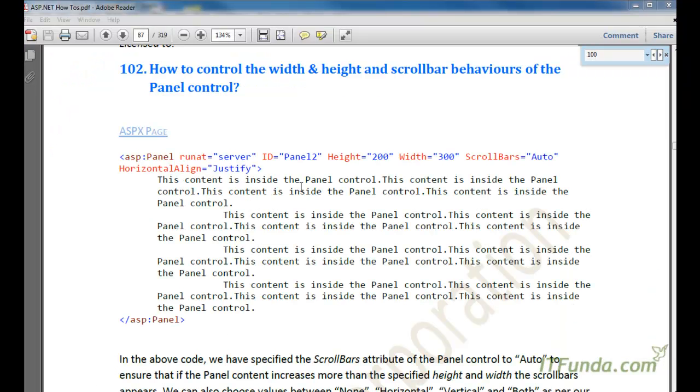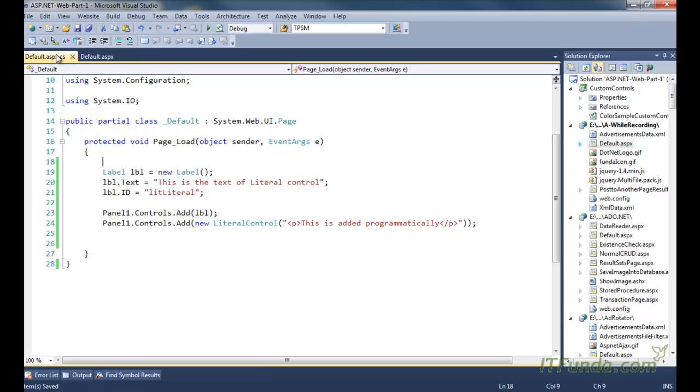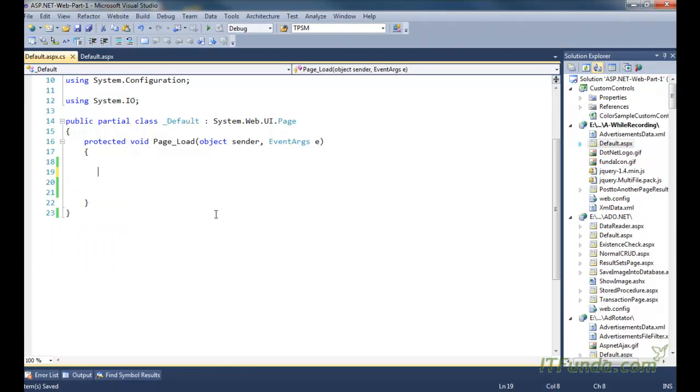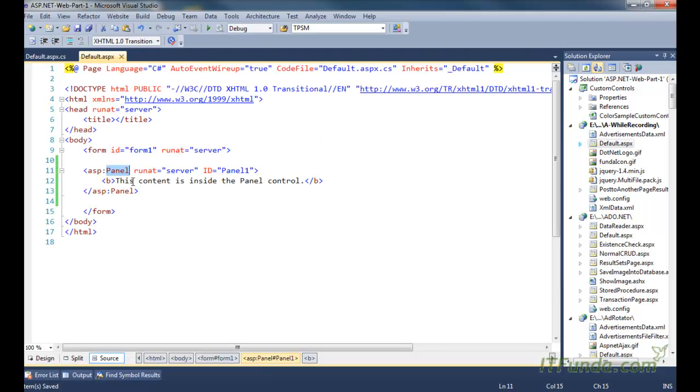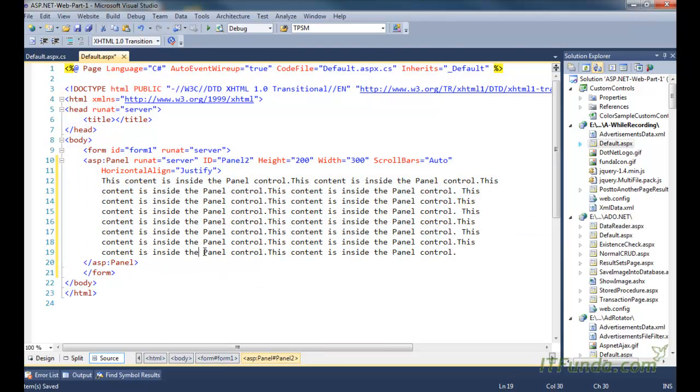Now just now we saw in the last how-to how to add controls to the panel control dynamically. Now in this how-to we are going to see how to control the width and height of the panel control and control its scrollable behavior. So for example, let me create one label control here. I'm going to change all the code behind code from here, and here is my label control.